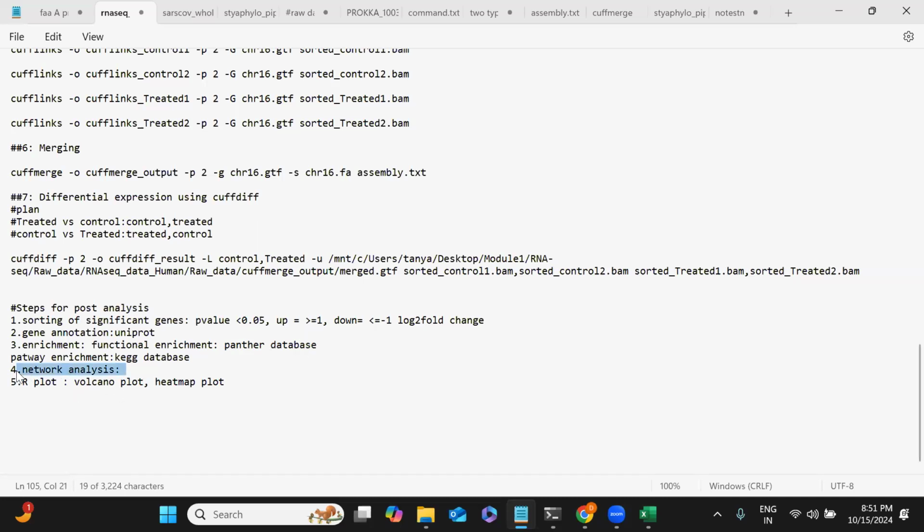Next, what is network analysis, Jezreel? Yes, there ought to be a connection between the genes that are expressed. Correct. Network analysis means how genes are interacting with each other, so we are going to see that with the help of the STRING database, and maybe we will use Cytoscape for that.